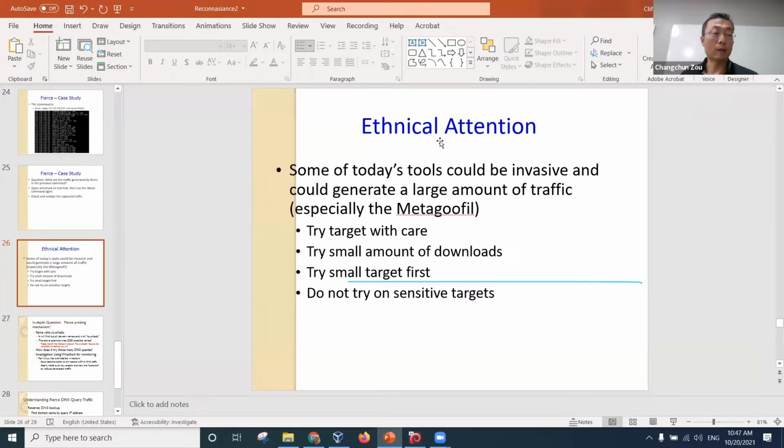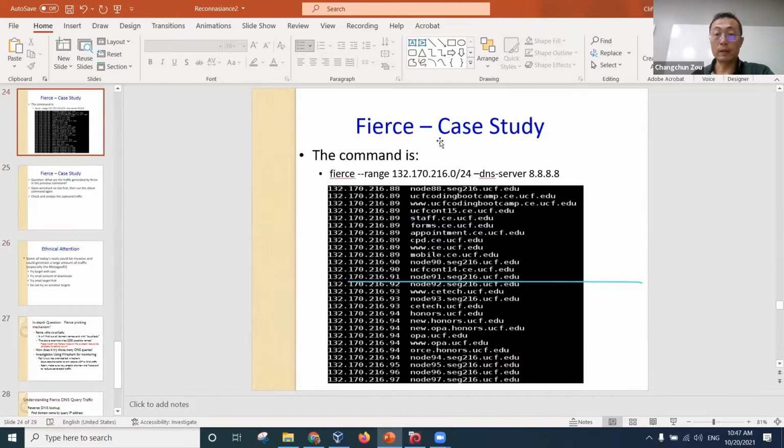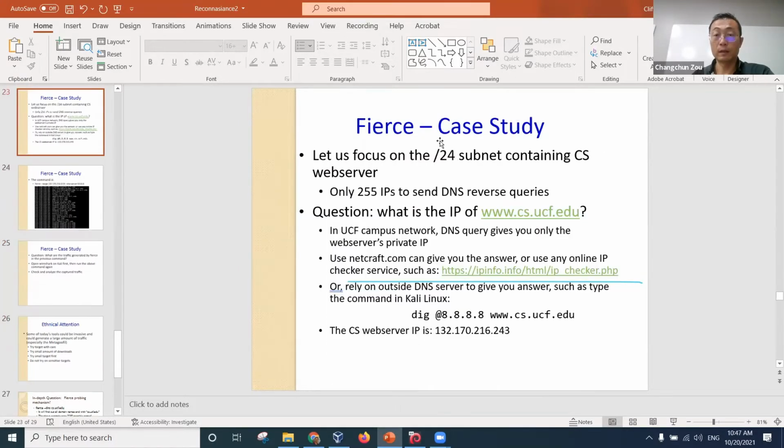So from this class on, you should be aware that whenever you try some attacking tools, you need to check whether these tools are harmful, and whether they could generate a flood of traffic that could raise an alert to your ISP or your system administrator. For example, the default way could possibly raise an alarm because you send more than 2,000 DNS queries in a very short time. So don't try it before you modify the dictionary list.